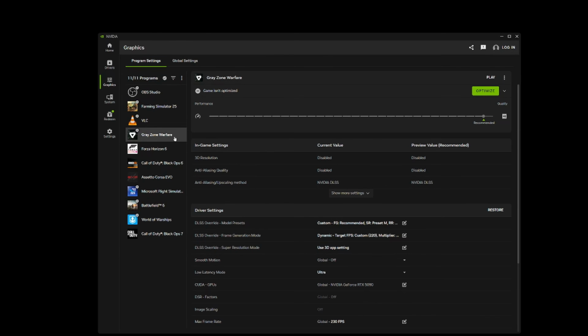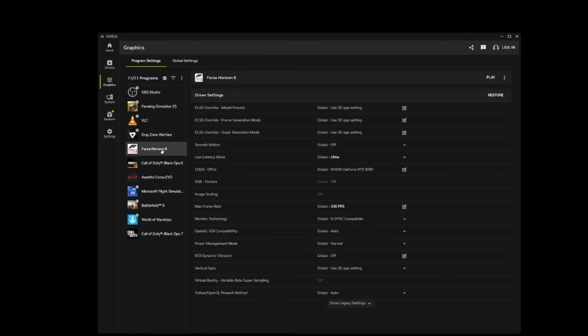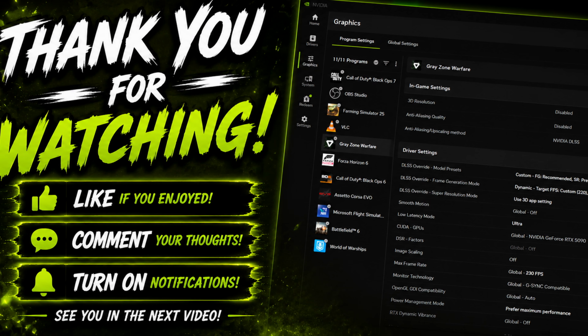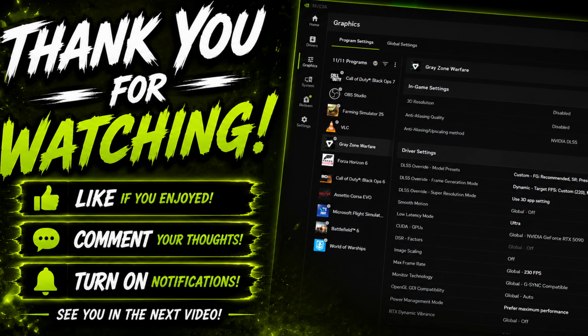Here, if we take a look at a different game, we can just see the default is to use the 3D application setting, which would be the settings in your NVIDIA control panel off the rip or the NVIDIA app. So that's a super quick way to ensure that you are using the newest transformer models for DLSS. Presets M and L will ensure that you are using DLSS 4.5.